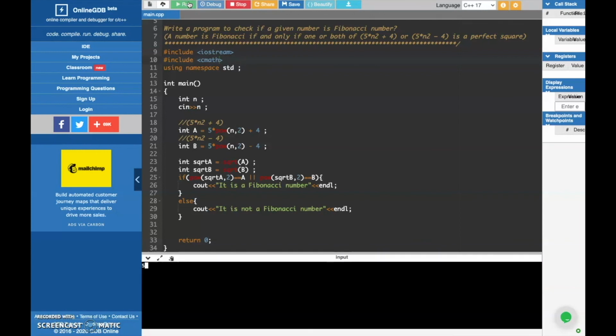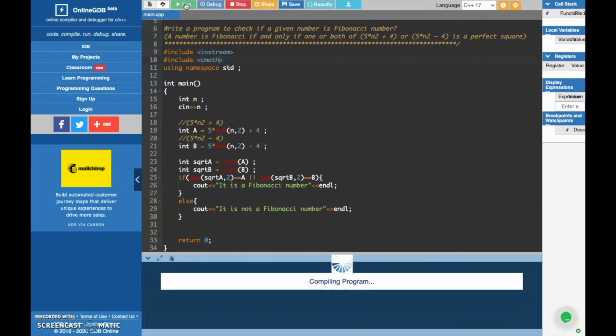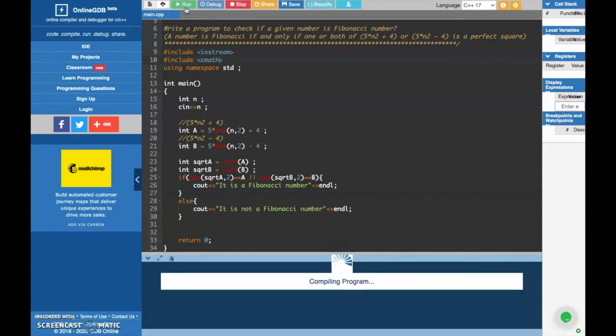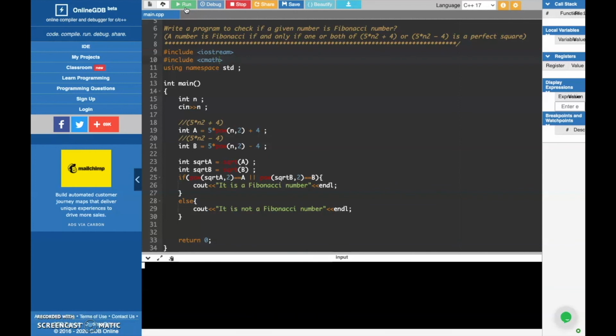Let's try with 5. It's a Fibonacci number. And now let's try with 13. It's a Fibonacci number. And also let's try with 9, which is not a Fibonacci number. So it was one other implementation using the property of Fibonacci numbers.